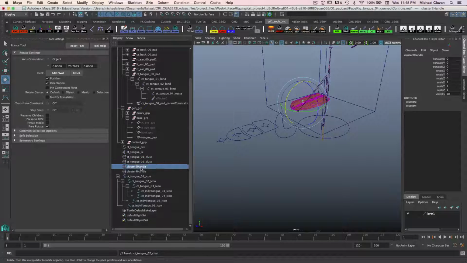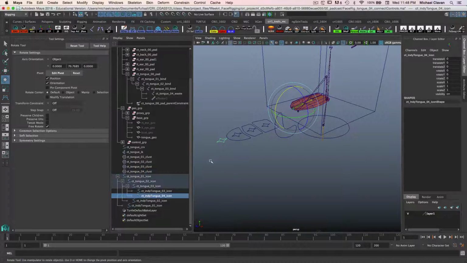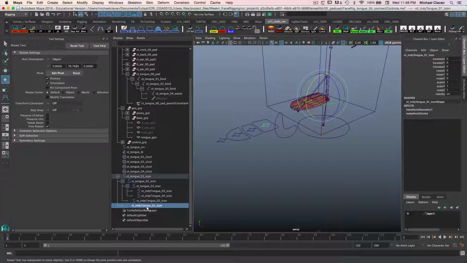I can't express how important it is to make sure these are named, because it's very easy to track them once they're named. If they're not, then you're going to be fighting around for everything. In a perfect world, I should be able to just middle mouse drag and parent this right under my indie control. Now what we're going to do is take cluster 1 to our indie control, like here. So it's indie tongue 1 to tongue 1.